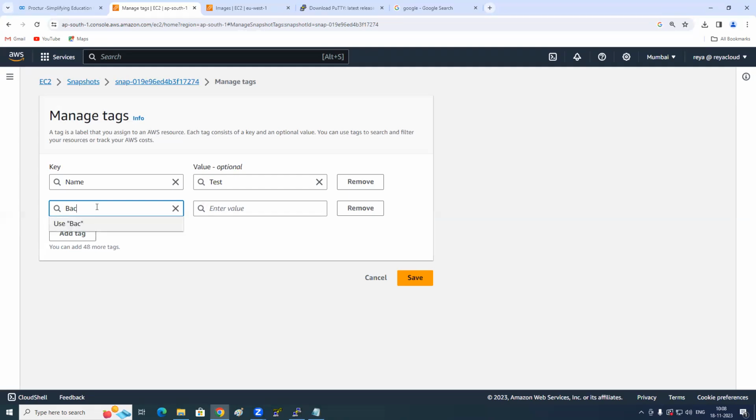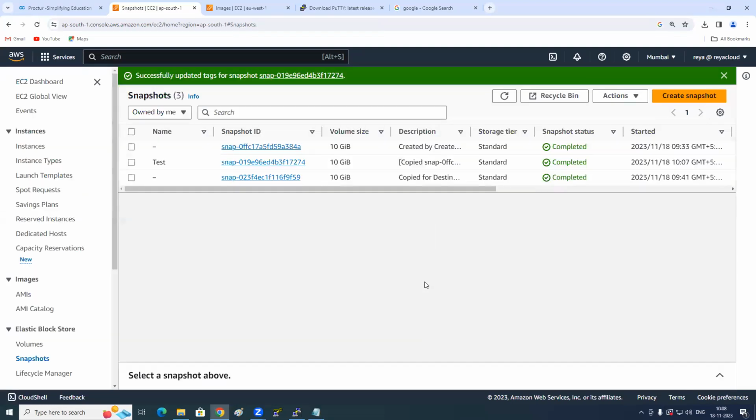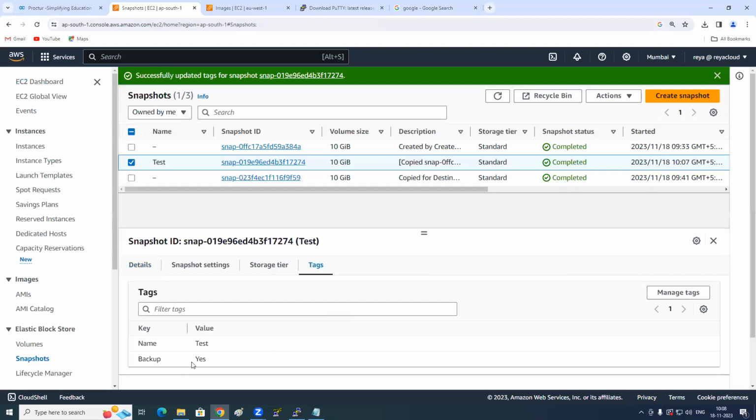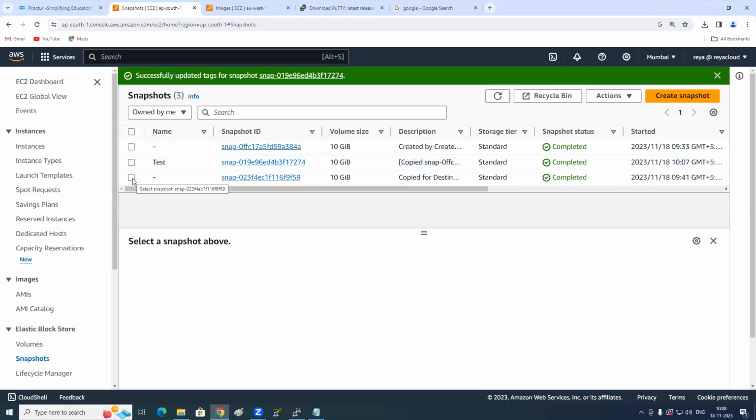Okay, Drupal said backup, so I'll say backup. I'll say yes. Backup: yes. This is a tag. So save. So for this test, I'm maintaining the tag called backup equal to yes. Can I maintain it for whichever other snapshots I also want to take a backup of? So whichever snapshot I want to back up, maintain the same tag.